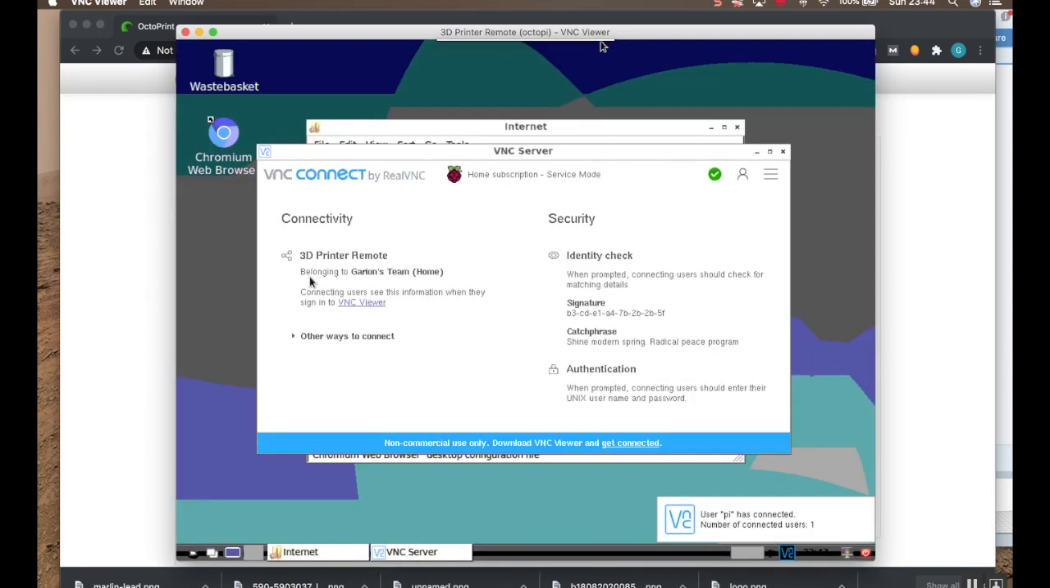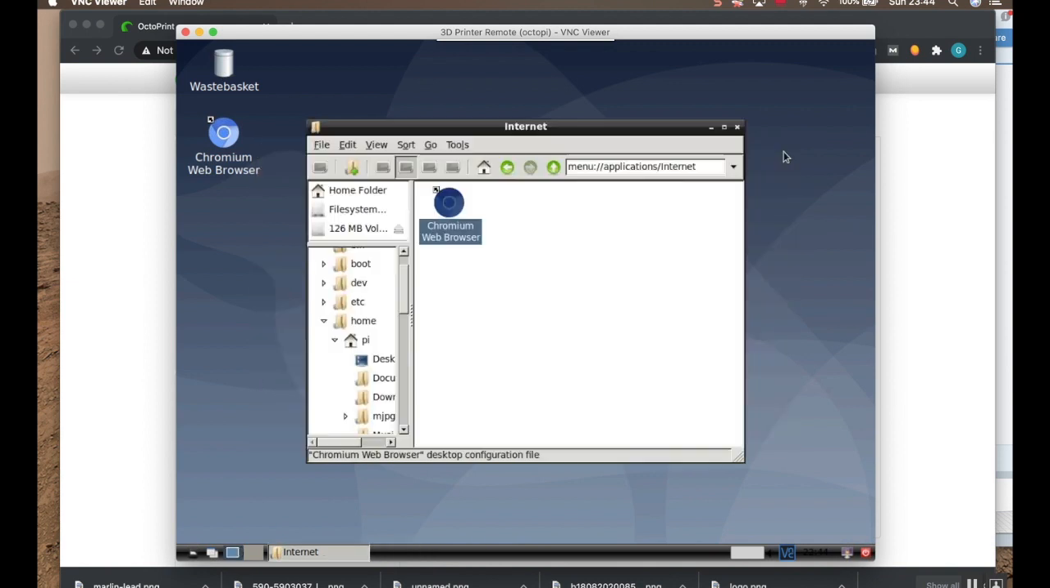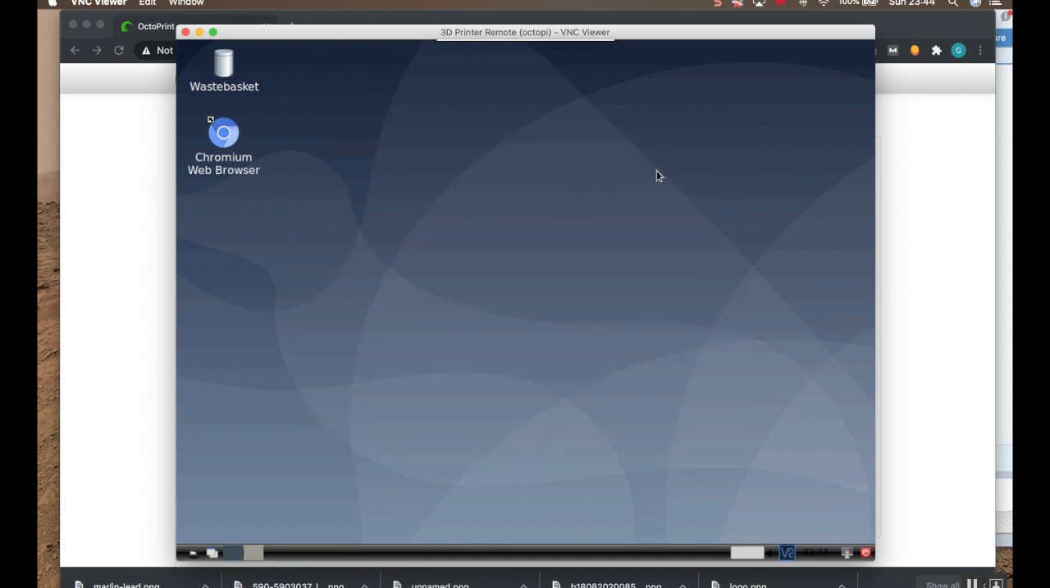And then I can start controlling my printer via Octoprint if I just go into the Chromium web browser. But we can make it a little bit easier. And that would also mean that you would have to slice your STL files into G-code on your Raspberry Pi. And that's not exactly ideal. So what we're going to do next is create a few handy shortcuts.